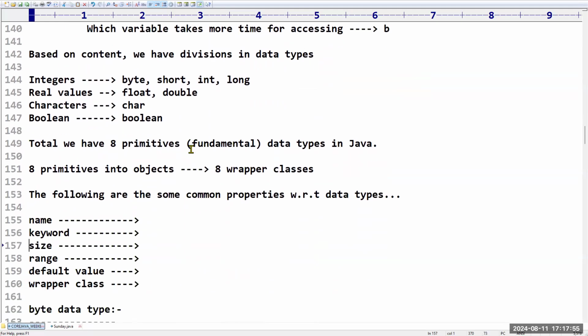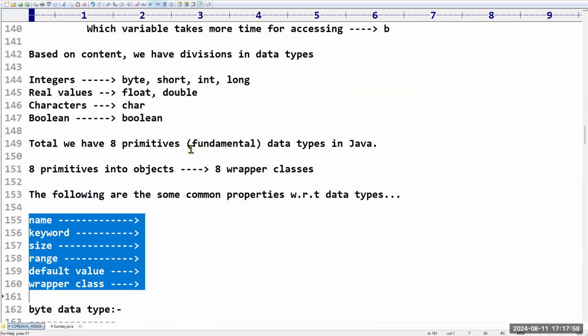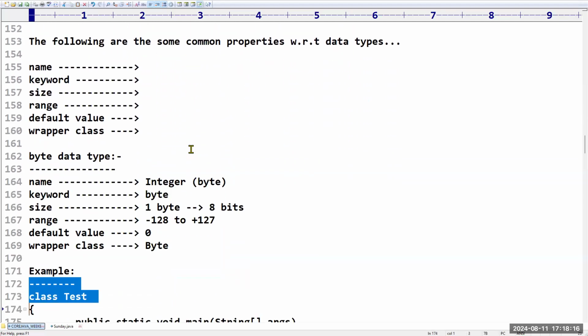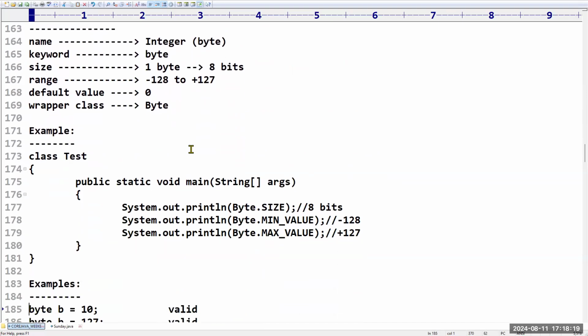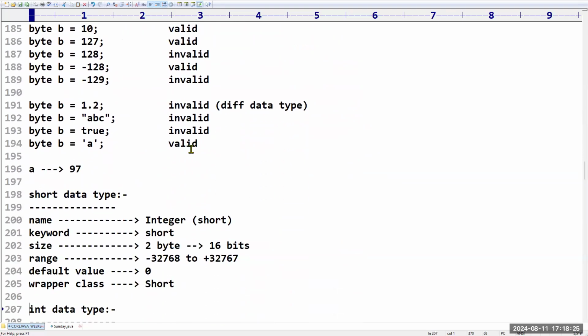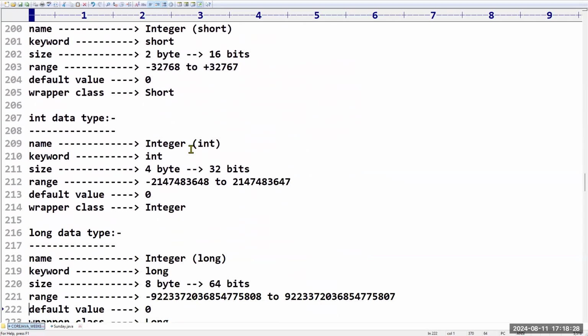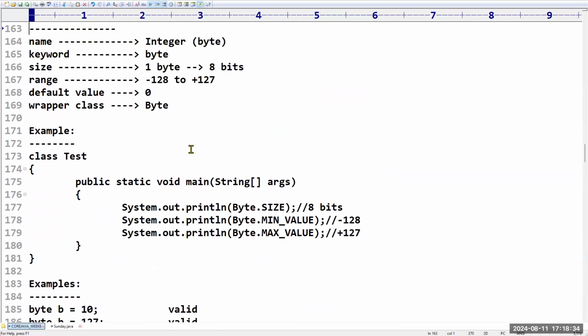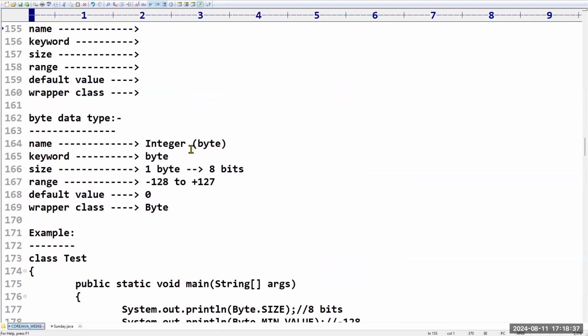For all the primitives, we tried to cover these properties: what is the name of the data type, what is the keyword name, what is the size, what range it takes, meaning minimum value and maximum value, what is the default value, and what is the wrapper class. Everything we covered. For the byte data type, we discussed yesterday, and we even saw an example program to get the minimum and maximum value. Some valid and invalid test cases we also saw. The short data type we also covered, the int data type we also covered, and long we have seen. These are the integer-related data types which I covered in the last sessions.